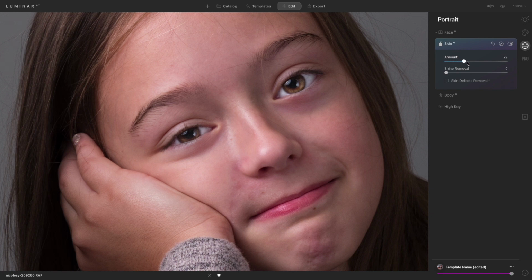But I do like to play with the amount slider as well as shine removal. These do a good job of both smoothing the face, but still keeping the texture intact. So her face is not just a big blur. And I'll toggle that off and on so you can see that change of only that tool.